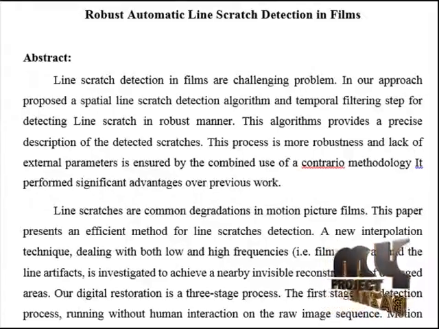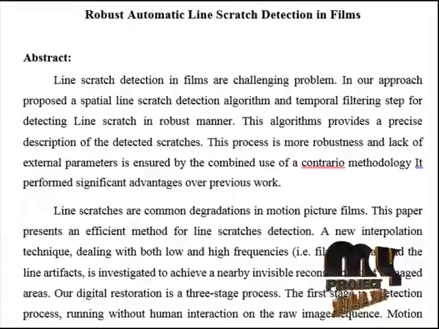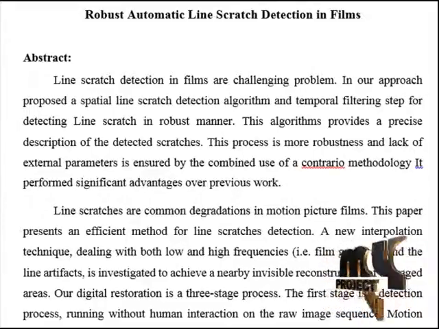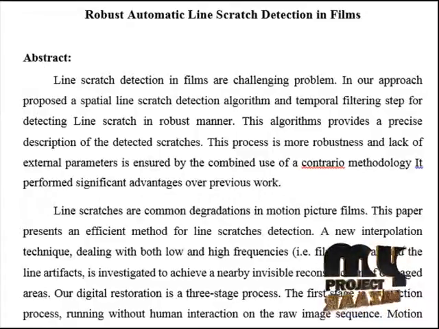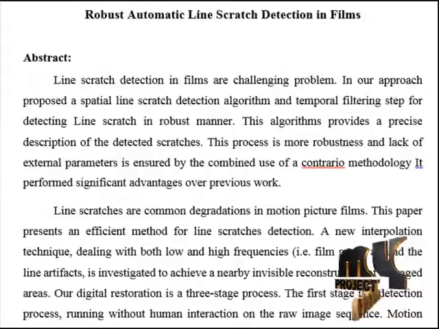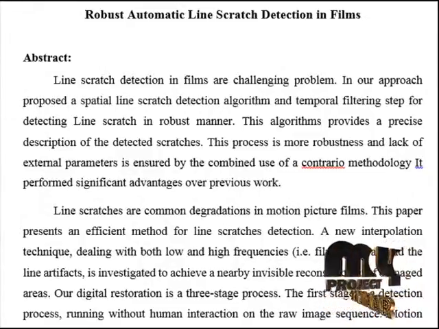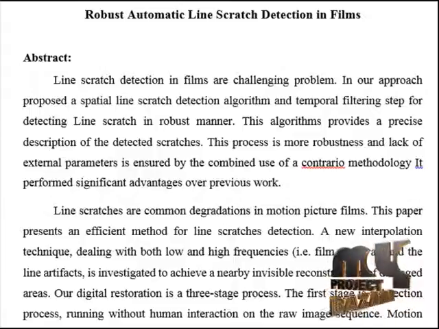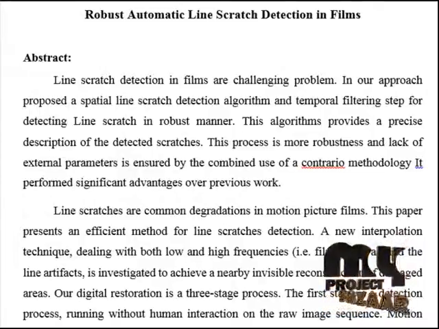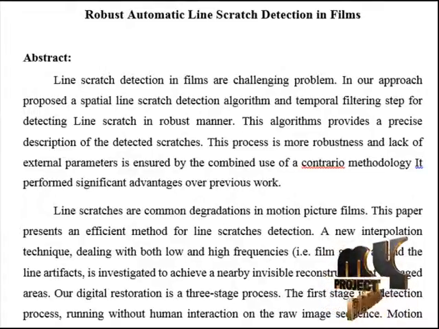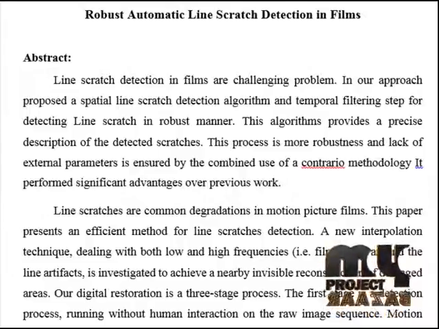Our digital restoration is a three-stage process. The first stage is a detection process running without human interaction on the raw image sequence. Motion compensation is computed during this step and the relevant information stored. Line scratches are easily visible as vertical lines of bright or dark intensity, oriented more or less vertically over much of the image. Temporal anti-aliasing seeks to reduce or remove the effects of temporal aliasing.